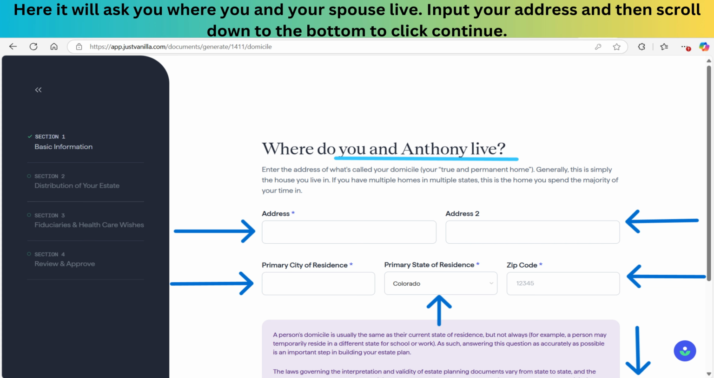The laws governing the interpretation and validity of estate planning documents vary from state to state, and the laws of the state where you are domiciled govern your estate plan when you die. If you change your domicile in the future, you may need to update your estate planning documents. If you are creating documents for a state other than your domicile, you should consult with an attorney before proceeding.